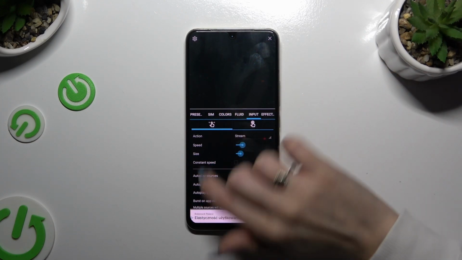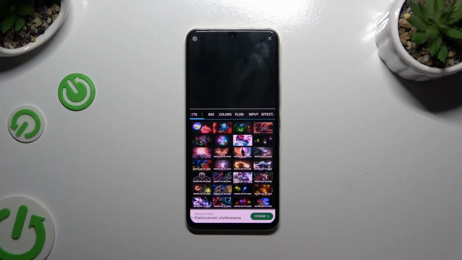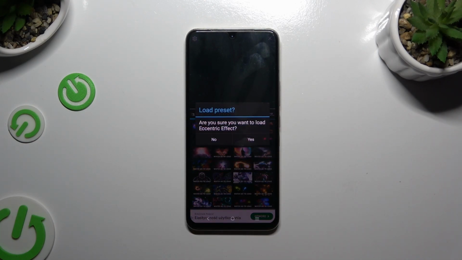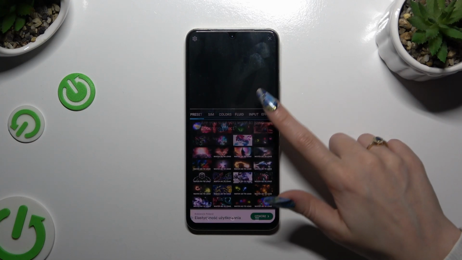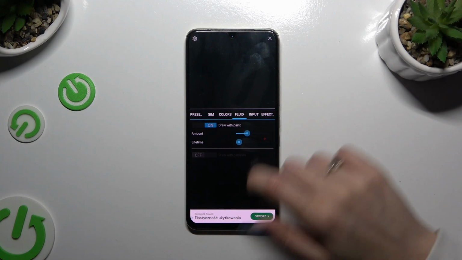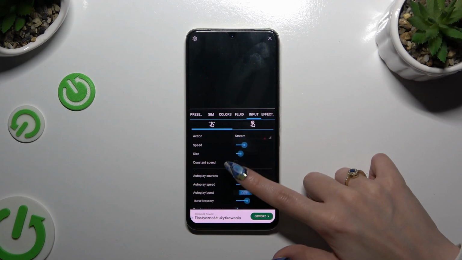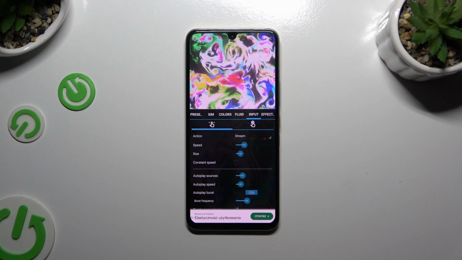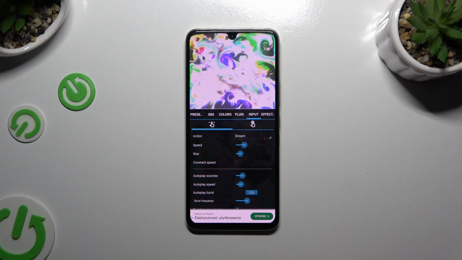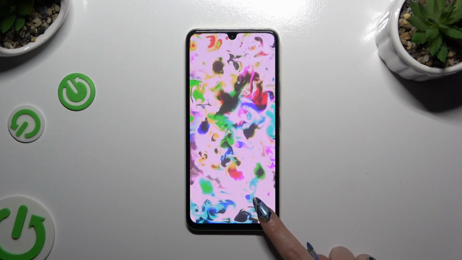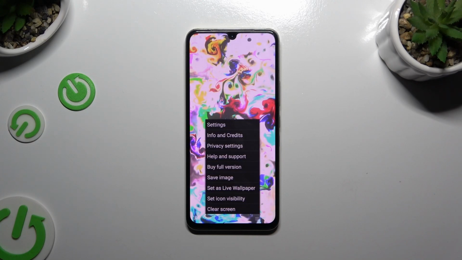Or click presets on the left and click on the best one for you. Then tap on yes to load it and adjust all of those options for your chosen preset. Following that, click at the top right corner, bottom right corner, and select Set as Live Wallpaper.